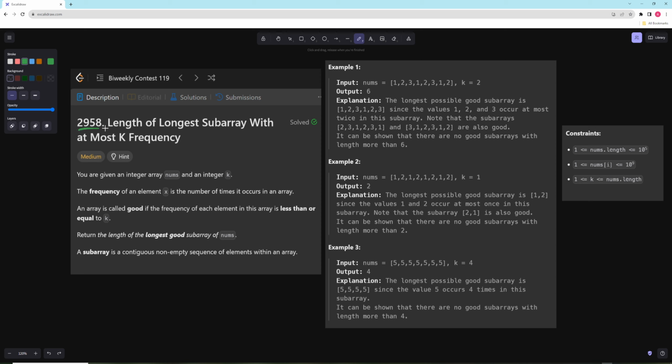In this video we're going to be working on length of longest subarray with at most k frequency. In the problem you're given an integer array nums and an integer k. The frequency of an element x is the number of times it occurs in an array. And we want to return the longest contiguous array where the frequency of each element in the array is less than or equal to k. And so this is what they tell you.